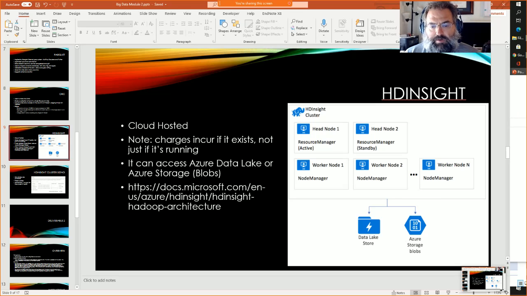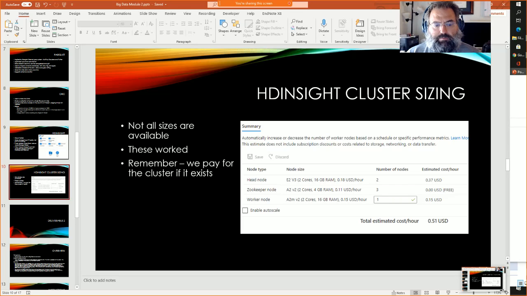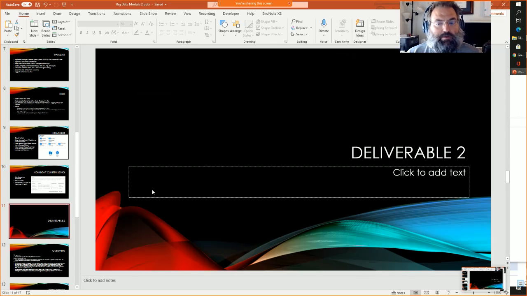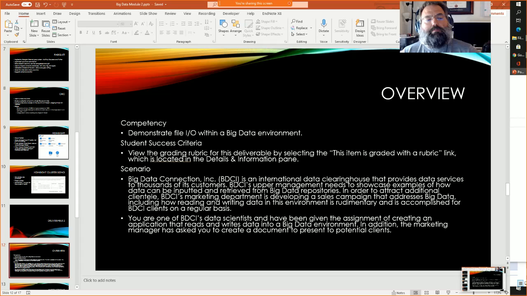There are head nodes and worker nodes, and there are a few other ones that we have to provision as well, those zookeeper nodes. You don't pay for those, but apparently they're necessary. So I'm not 100% sure why that is, but it's something to do with the way that it's organized. Talking about Deliverable 2, we'll go ahead and go over that while HD Insight's doing its thing.